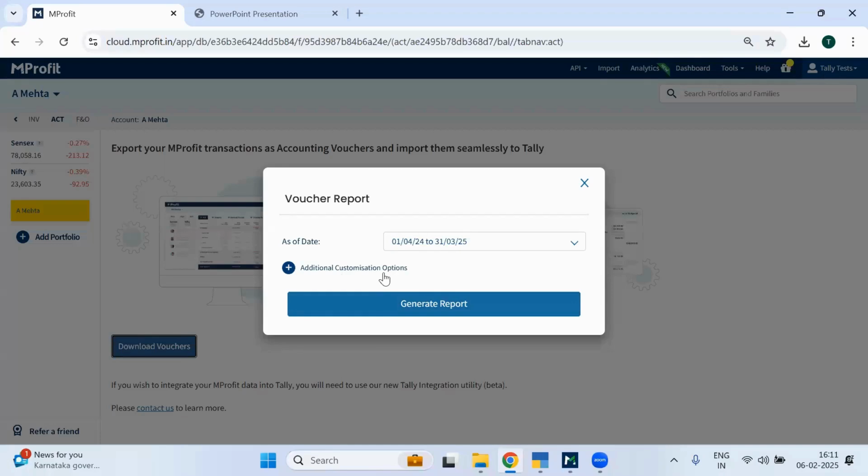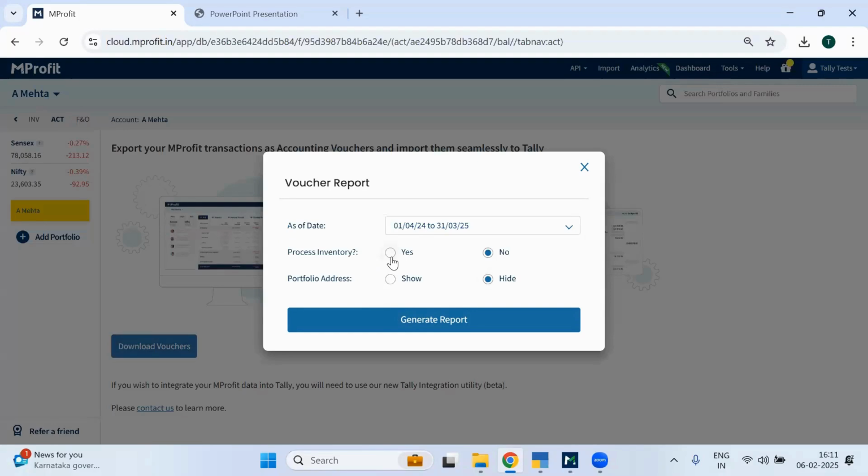Now, if you are managing inventory in Tally, which is stock units, stock quantity, price, amount, you can process the inventory also. MProfit has provided an option where you can integrate the inventory data as well. To do that, simply click on additional customization options and select process inventory. If you are not using inventory, that is units and everything in Tally, you don't need to use this option. But in case you're using inventory, simply click on advanced custom options and select process inventory as yes. Okay. Then simply click on generate report.